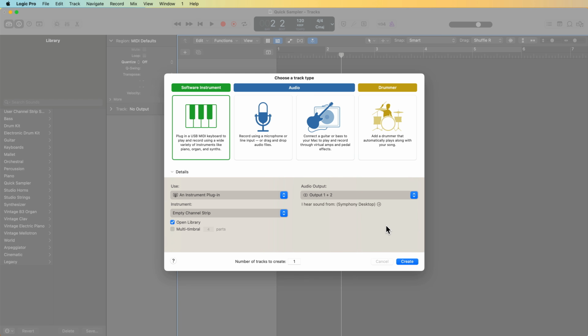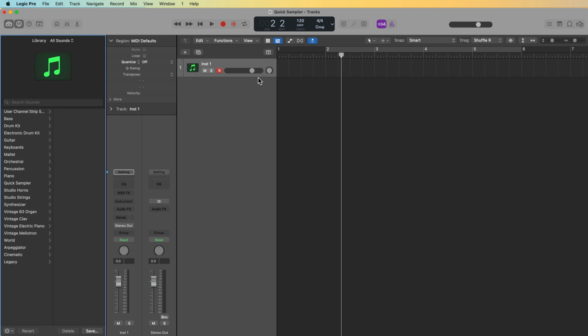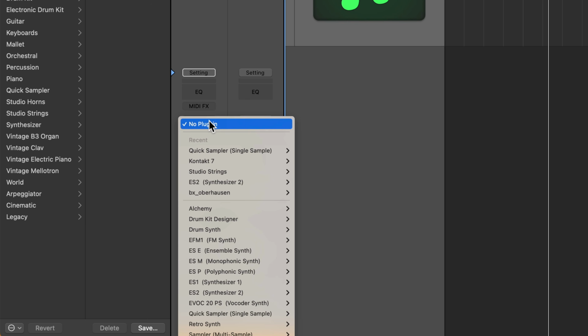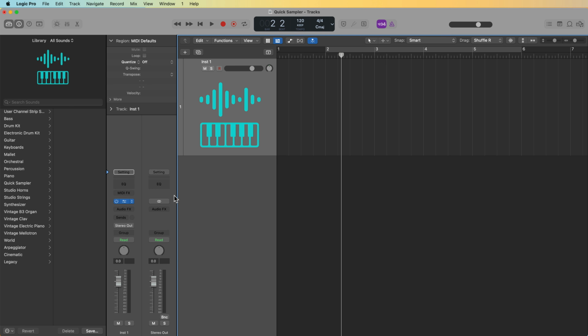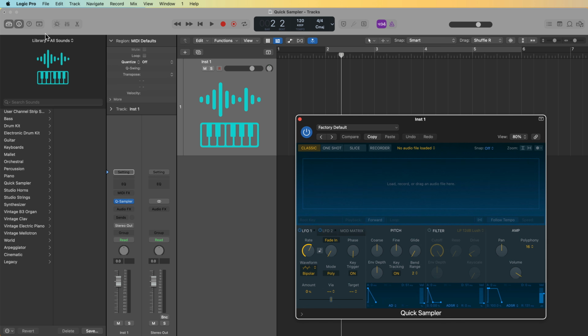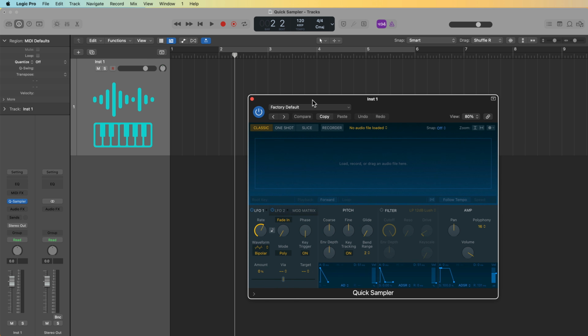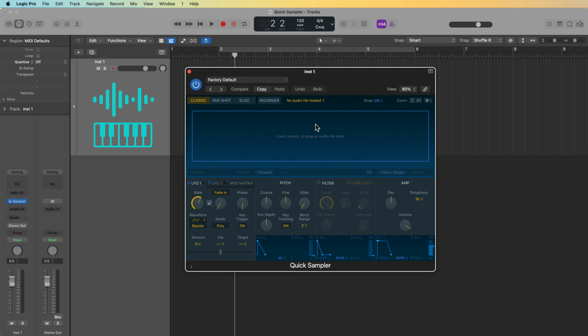Okay, so the first thing we need to do is load up Quick Sampler, so I'm just going to create a blank software instrument. And one way to do this is just to go to the Instrument tab here on any software instrument track, and then find Quick Sampler and load it up. I highly recommend loading it up in stereo, especially if the samples you are using are indeed in stereo. Now in Quick Sampler, you can drag or drop any audio file right here in this loading area.